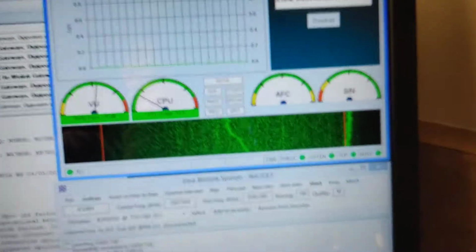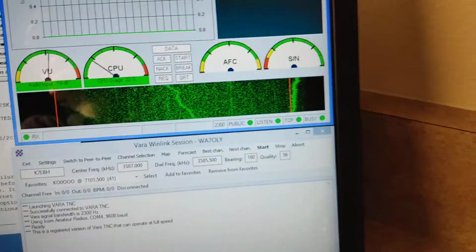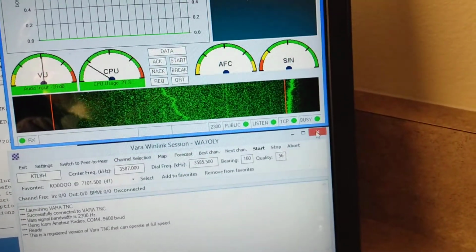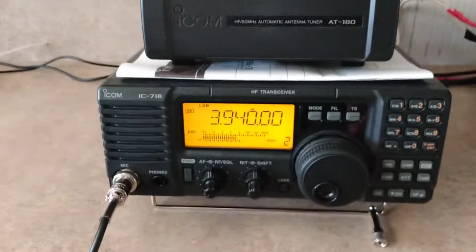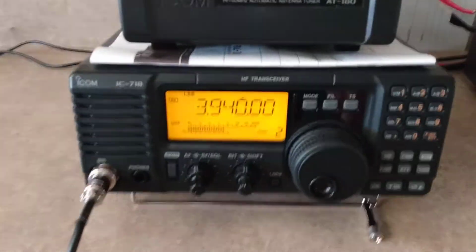So what we'll do is let's shut this off for a second and see if it goes back to what we wanted. Where is my cursor? There we go. Okay, we're going to shut that off. All right, Vera is turned off. Yep, sure enough. CAT control went back to where it was when we left off, okay?